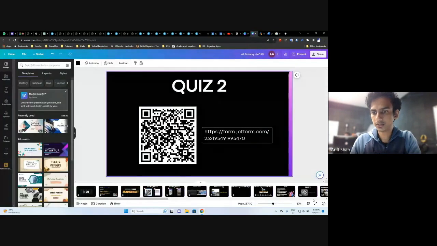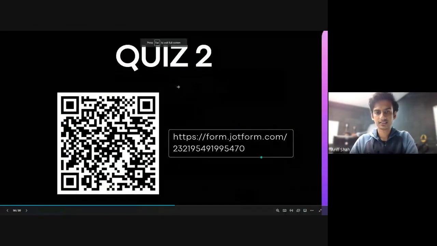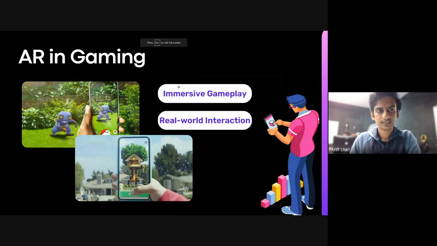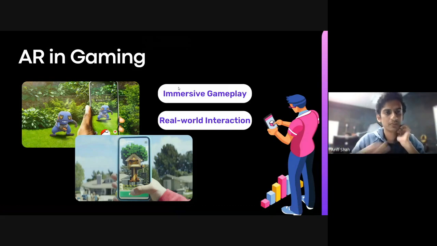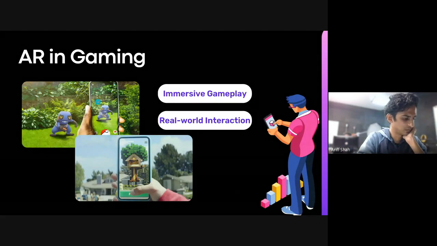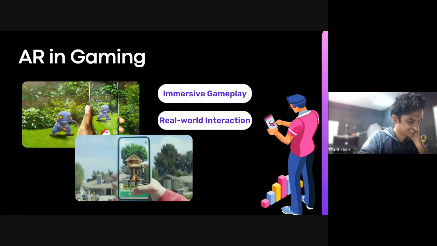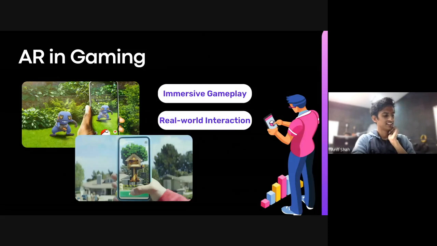Okay, let's continue with our session. All right, so AR, aside from education and healthcare, I've been seeing increased use in gaming. So who can tell me what game this is in the top left here? It's quite popular. Yes, Pokemon Go. Pokemon Go is actually one of the first few games that popularized AR.